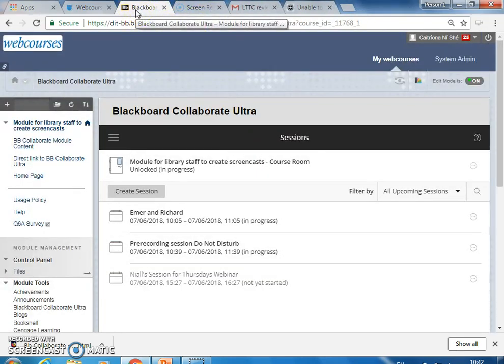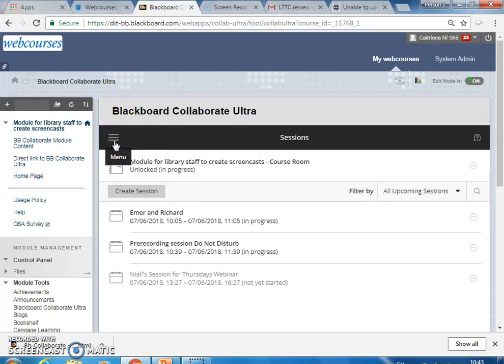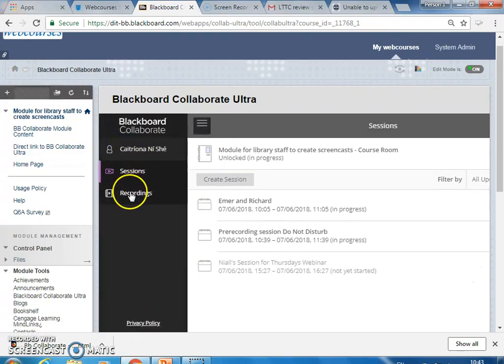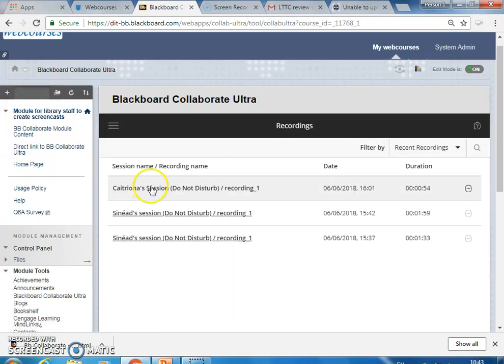Now you've recorded your session. How do you access it? If you go to the three-line menu here above the session menu, you'll find you have options here, and one of them is Recordings. And this is where your recordings are made available. Once you've recorded, it may take a couple of minutes or even longer for the recording to become available here. In this case, our recording is not available because we know that each of the recordings takes on the session name, and the pre-recording session is not available.